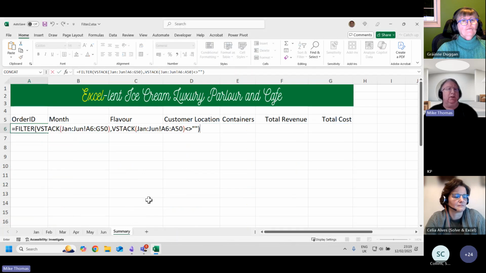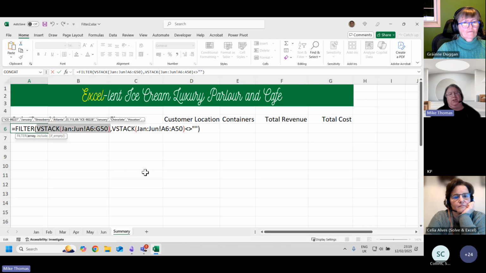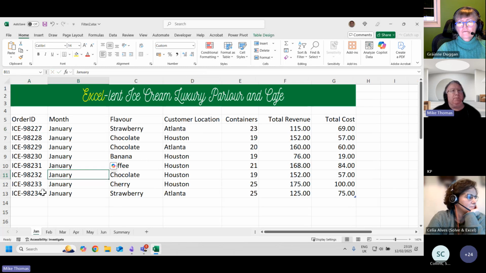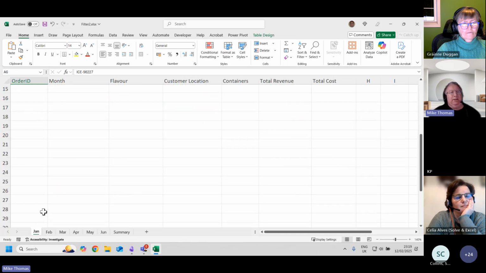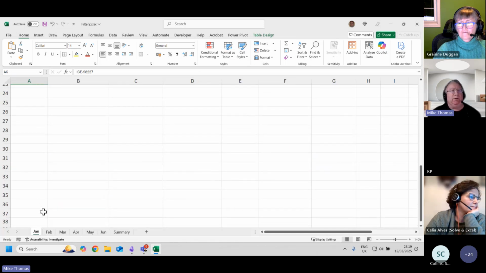So if I just edit this, what I've done here is I've told it to filter the stacked version of Jan to June, A6 to G50. Because the sheets are going from Jan through to June, we can reference it using this notation: first sheet, colon, last sheet, exclamation point, and then a range. Now, the reason I've said A6 to G50 is because they all start on A6, and I've left enough rows for growth, as it were.